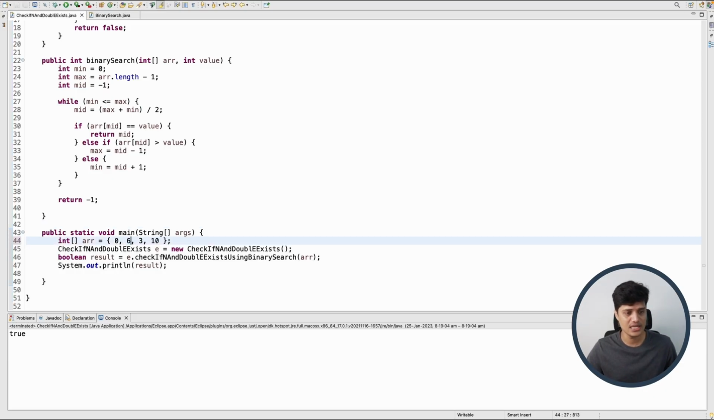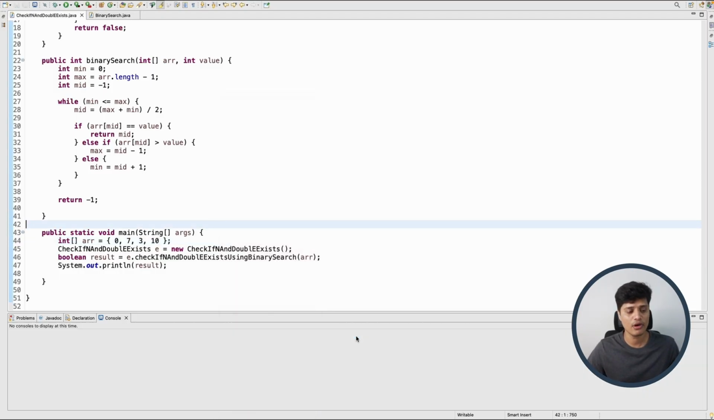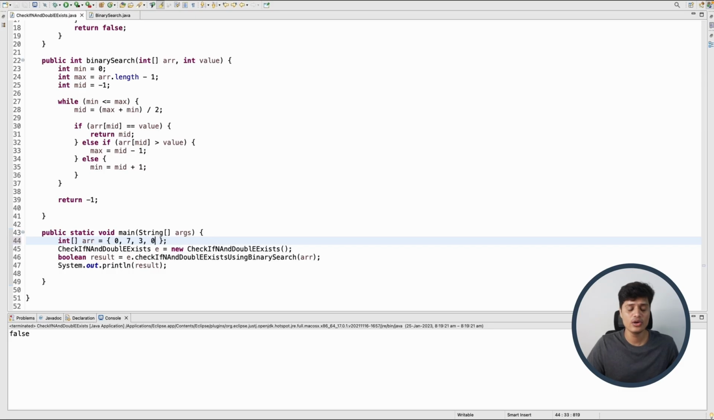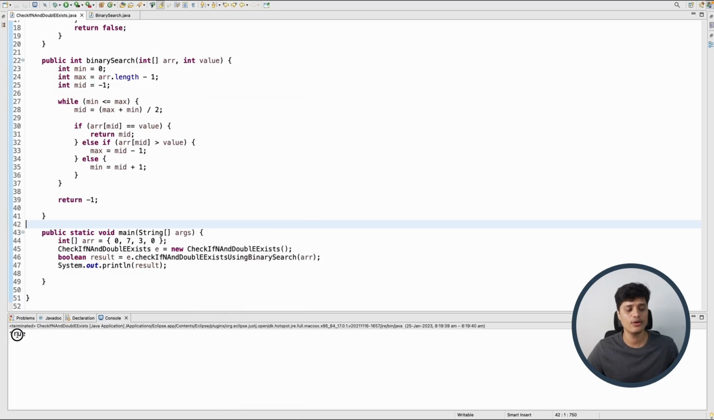If I modify it to 6, 3's twice is 6, and let me modify it, instead of 6, to 7. So right now there are no pairs, so ideally false is what we have got. Okay, instead of 10, let's say we have added 0 here. 0's twice is 0 and it is available at some other index as well. So if I run this program, output should be true. That is what we have got. So it is basically working for all the scenarios.